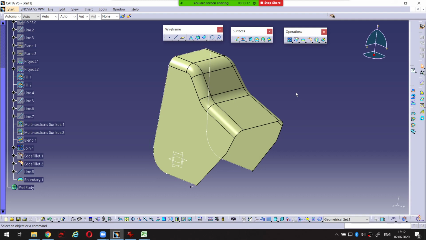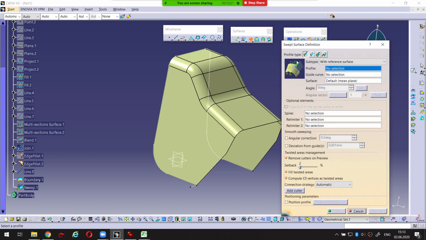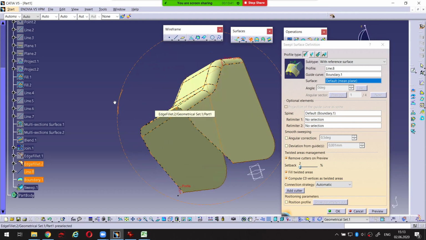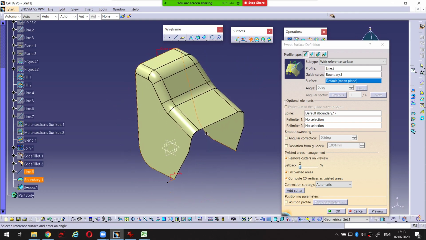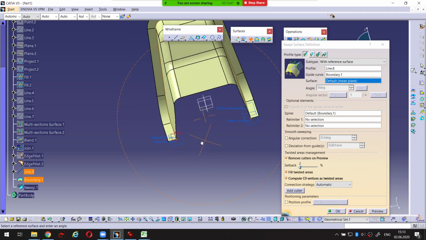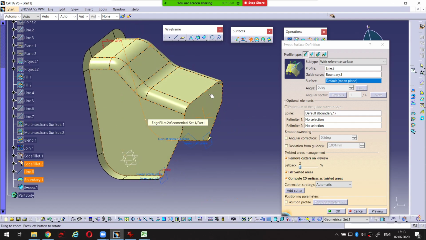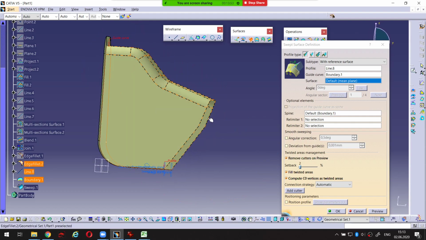And I want to create a surface using these two. How can I do this? I use the sweep tool. As a profile, I'm going to select this one, explicit, and the subtype of sweep surface will be the first one, with reference surface. As a profile, I'm going to select this line 8, and the guide curve will be boundary 1. Let's try to click on preview. As you can see here, the surface I need is created. I just click on OK.